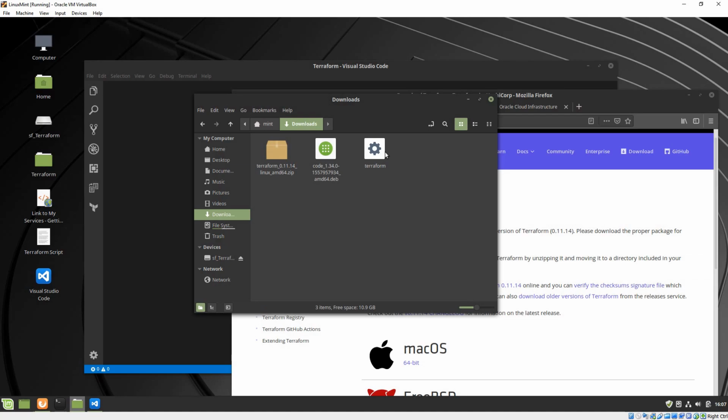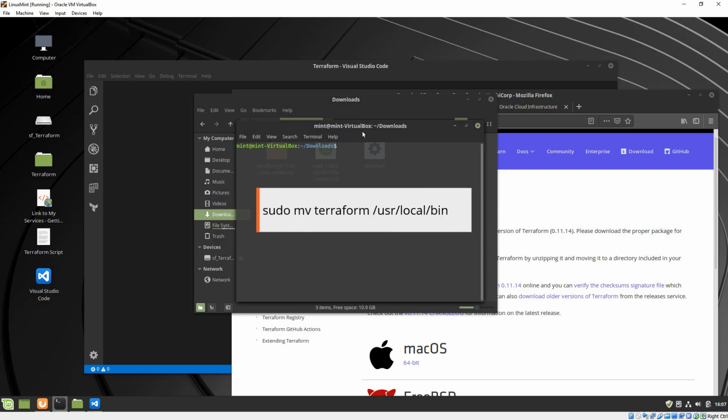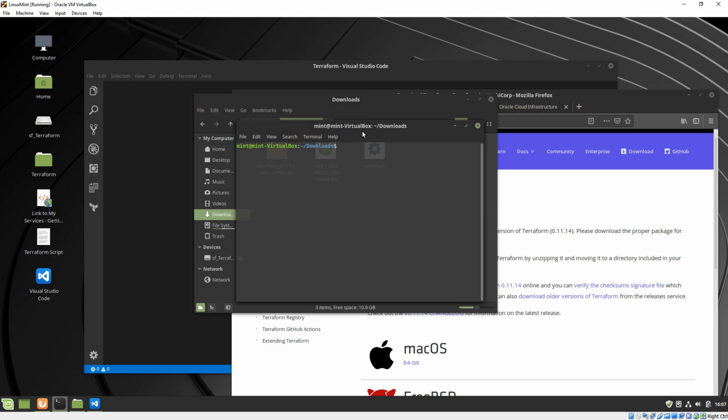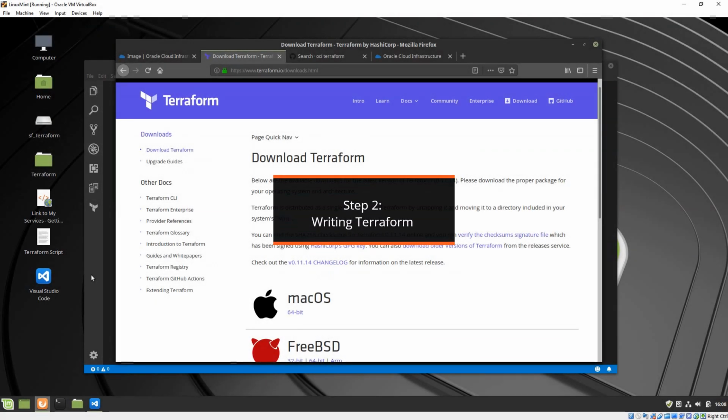Now that the Terraform file has been extracted, we need to open up a terminal window within the folder and move the Terraform file to a path directory. Here is an example of the command. User local bin is a common path directory file, but you can choose whatever path directory you wish. Once you have moved your Terraform to a path directory, you are now ready to start writing your Terraform code.